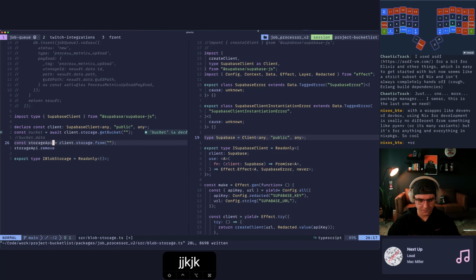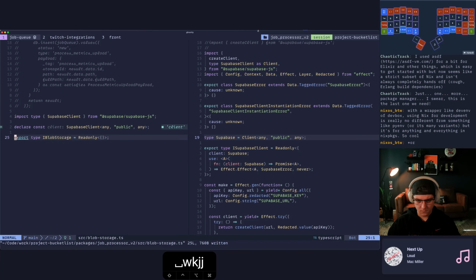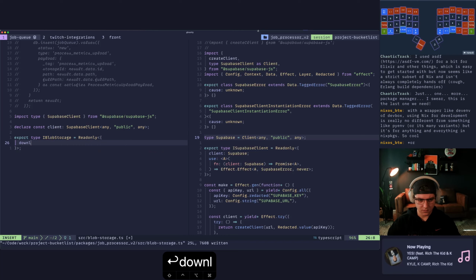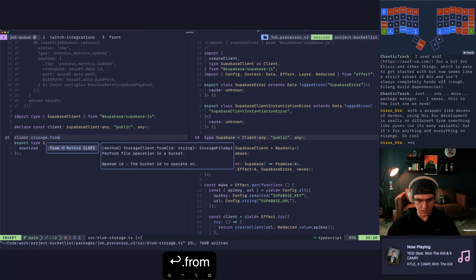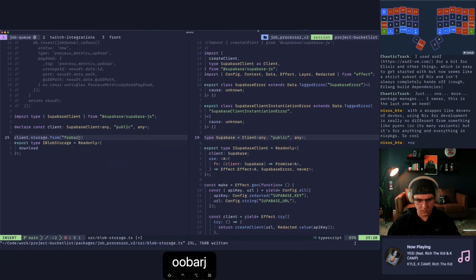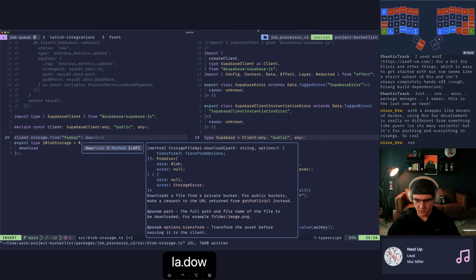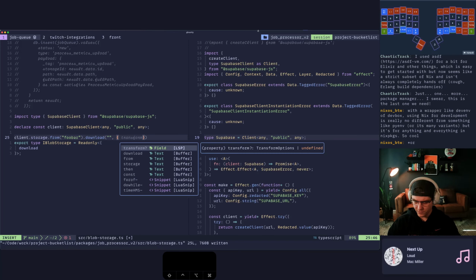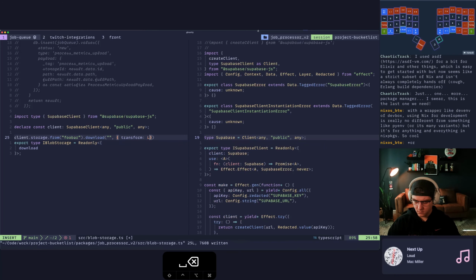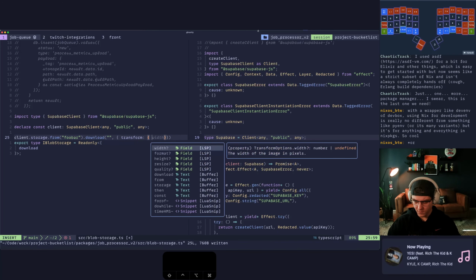Yeah, we just need download. So we'll say download. In fact, we need that again. Client.storage.from foobar dot download takes a path. And what else does this take? Transform. And what do you have on it? Transform options: width, format, resize, quality. That's assuming it's an image.